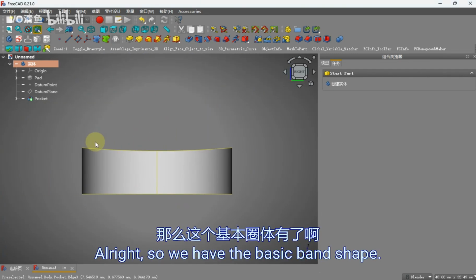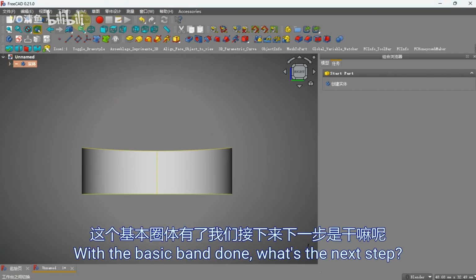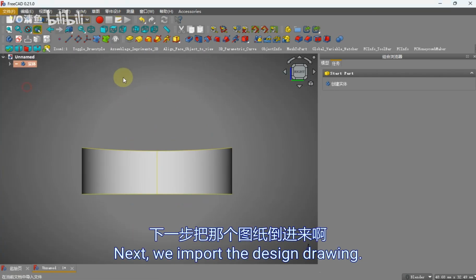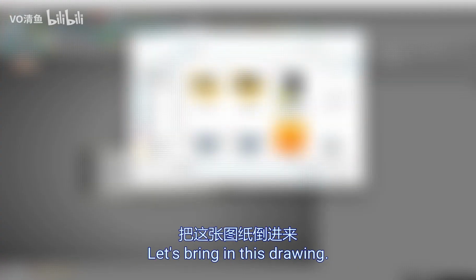All right, so we have a basic band shape. With the basic band done, what's the next step? Next, we import the design drawing. Let's bring in this drawing.